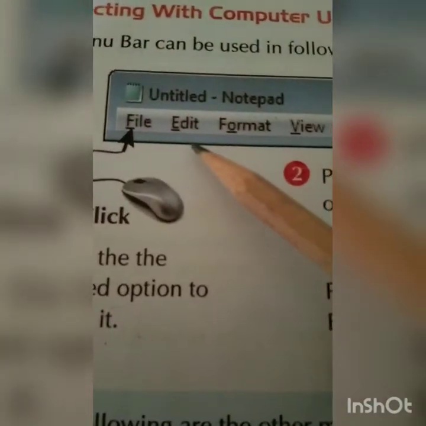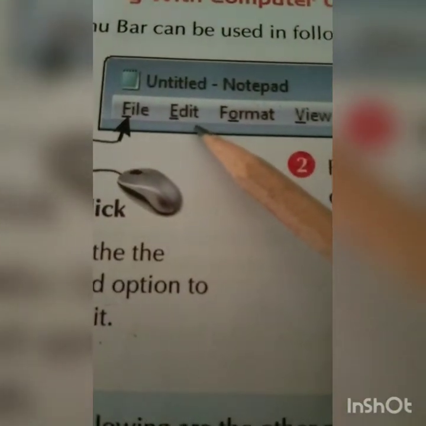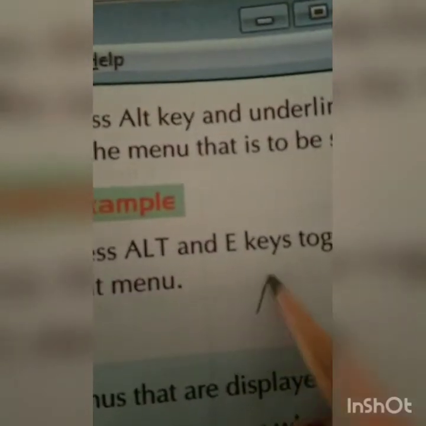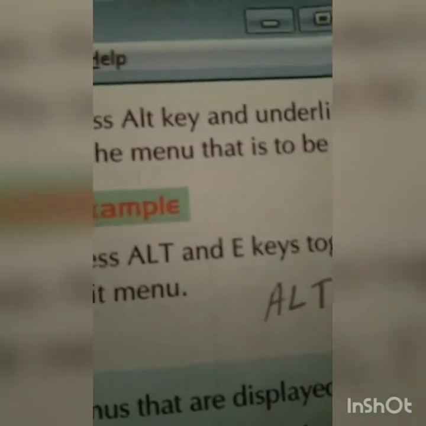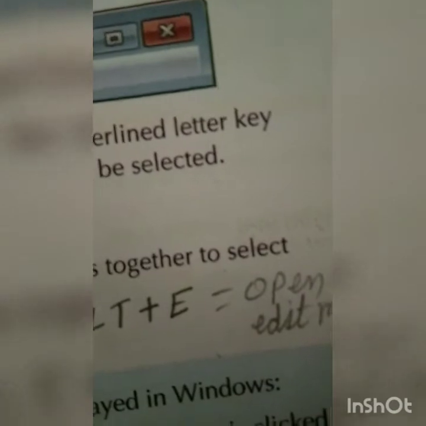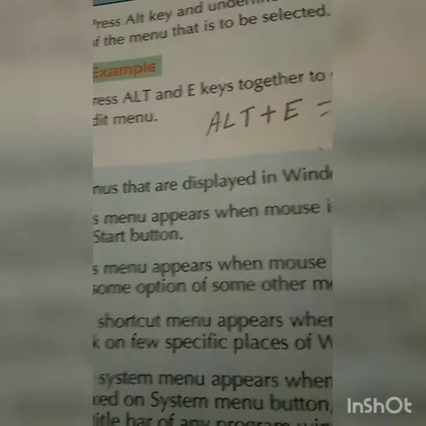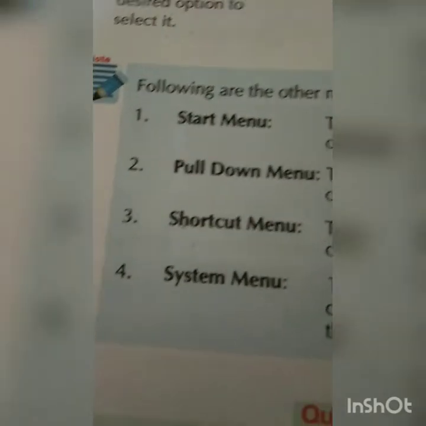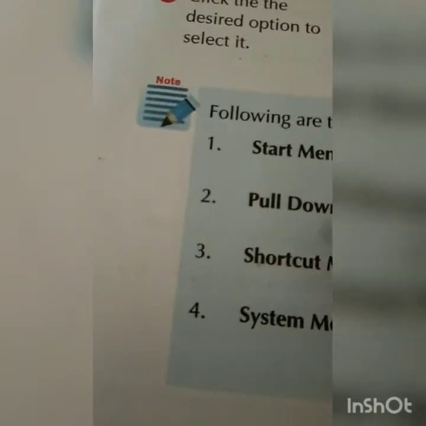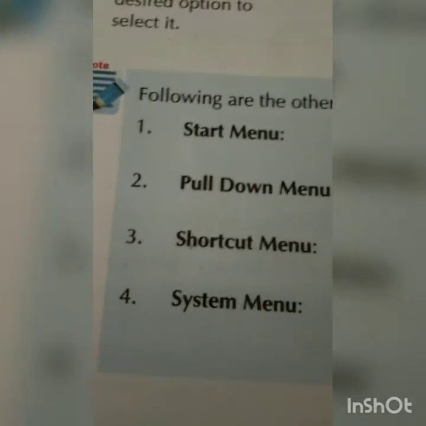See, if you don't want to use your mouse and you want to do your work with the help of the keyboard, so this is the shortcut. So here you can say like this, Alt and E. So you will be able to open your Edit menu. So you can open the Edit menu with the help of the keyboard. Okay, so here it is given a few shortcuts. You are going to go through each one by one.